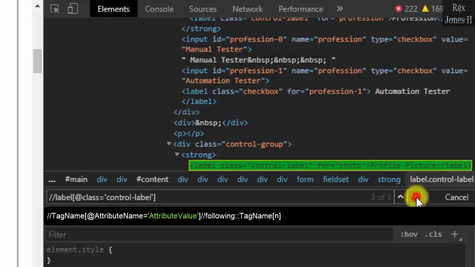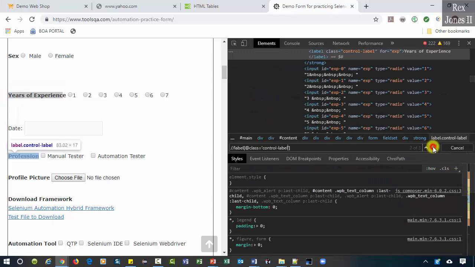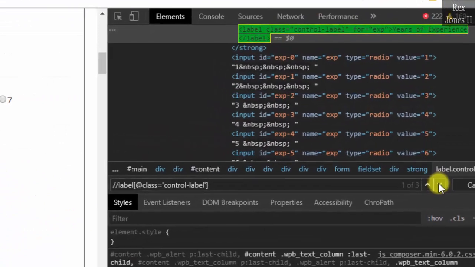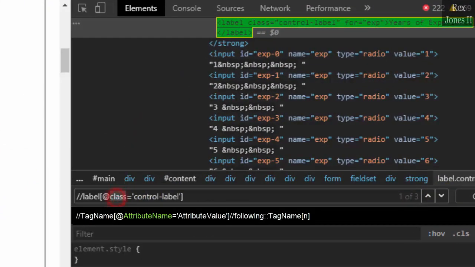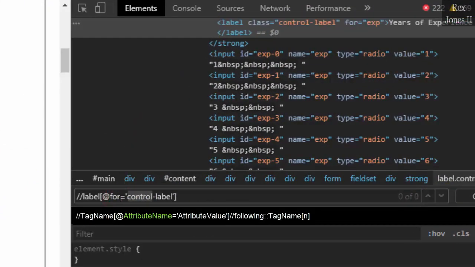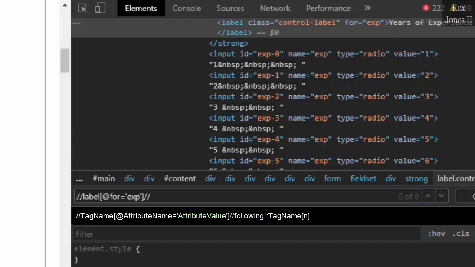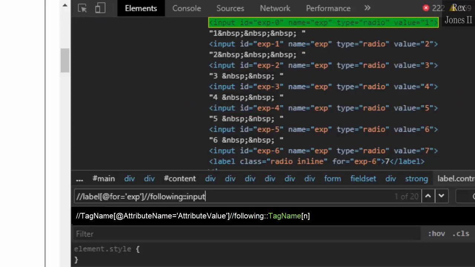1, 2, 3. Years of experience, profession, profile picture. Therefore, let's use the for attribute. FOR, EXP. Now we see 1 of 1 for years of experience. Then write 2 forward slashes, following, 2 colons, input. There are 20 input elements following years of experience.